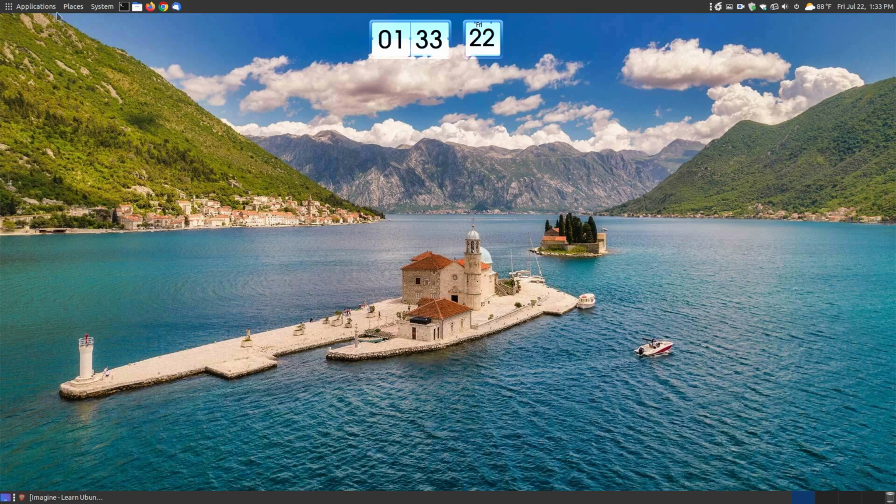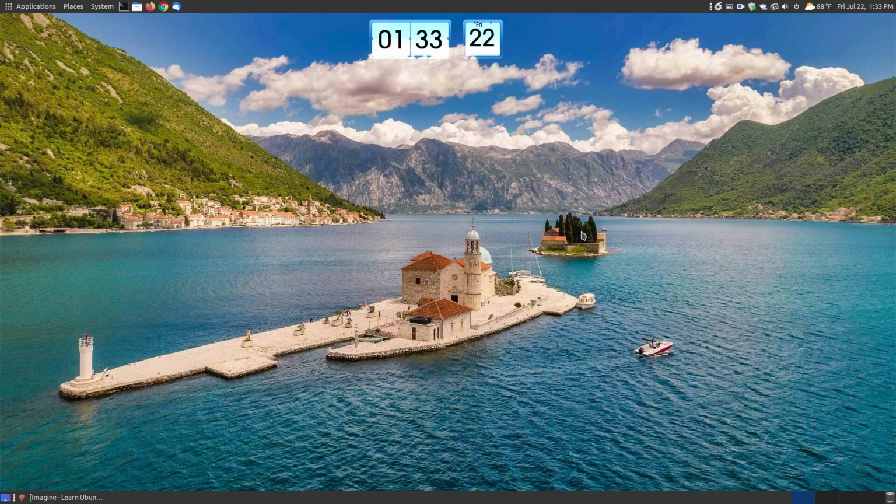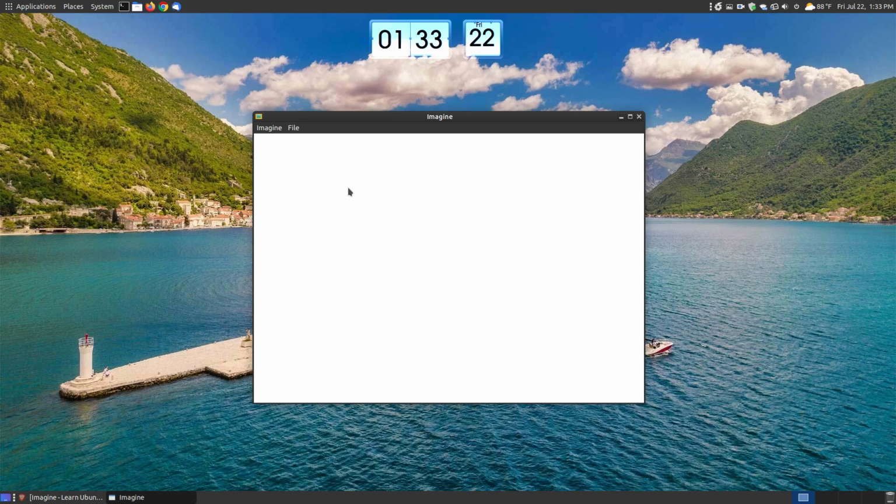So to show you how to use the program, let me actually open up the program. So here's Imagine. Click on it in your menu. It'll take a moment and load. Now, it's not really full of features. It's very basic. To change the settings or global settings, click the settings icon in the upper right hand corner.